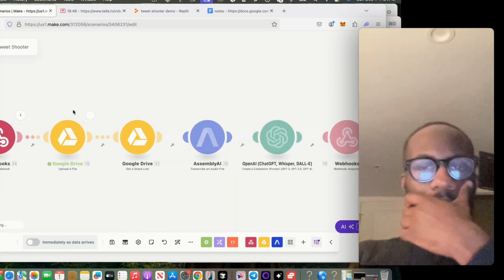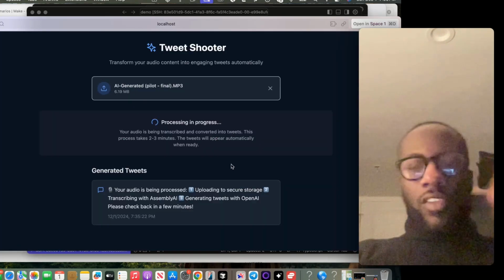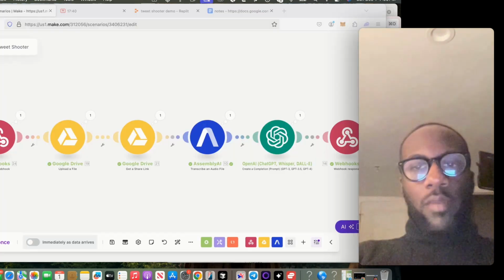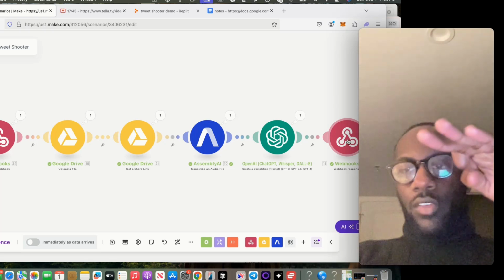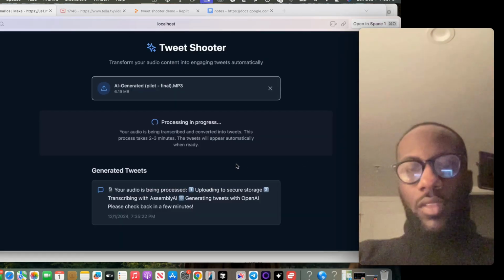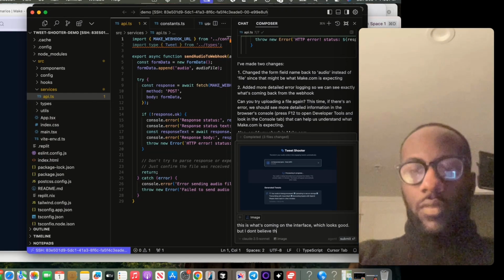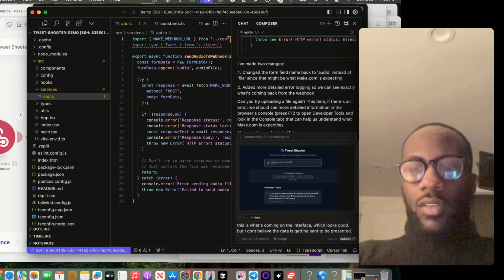All right, so it's going through now. Not saying it's being processed, but it should actually already be getting sent back, because once it hits this webhook module, it should be going straight back to the presenting on the interface. I believe the data is getting sent to be presented. Let me also share what the module looks like and the header.